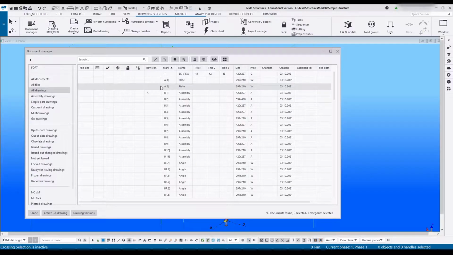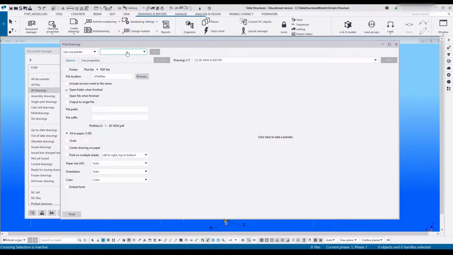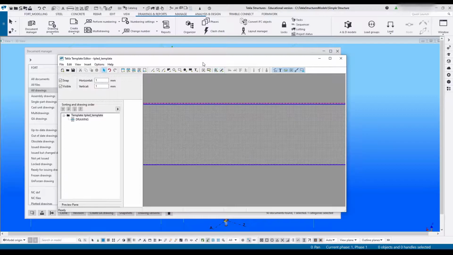Let's take any of these drawings and open up our printing settings. In here, if we go to line properties, you'll find that baseline width is 0.1 millimeters. And then we've got thicknesses: 0.1, 0.3, 0.5. We've got different thickness lines, and that is directly associated with the color. If we have a look, our drawing border is blue, and that is because it's a very thick line. Okay, so let's settle back to this.